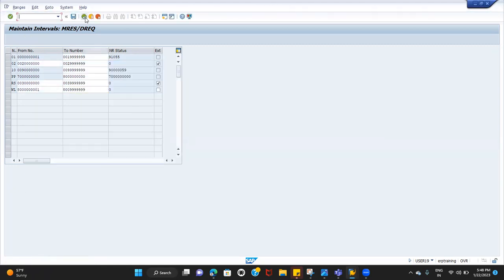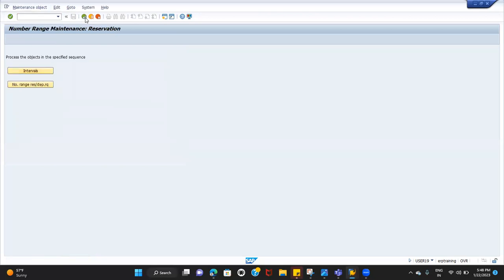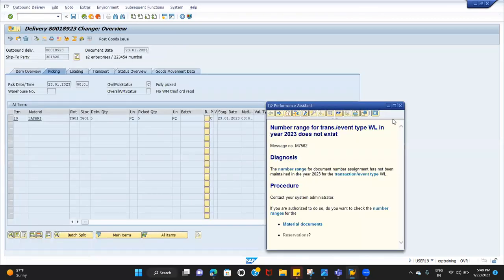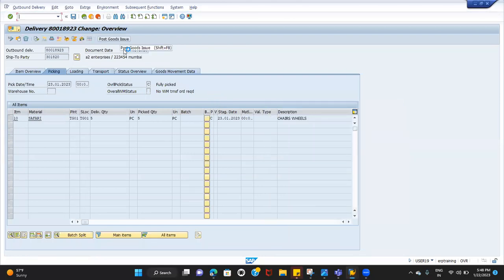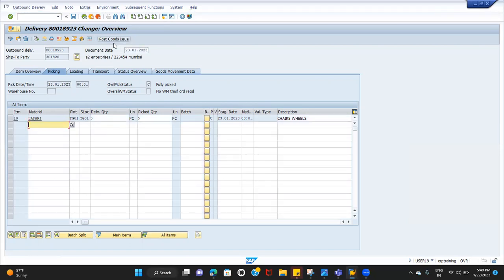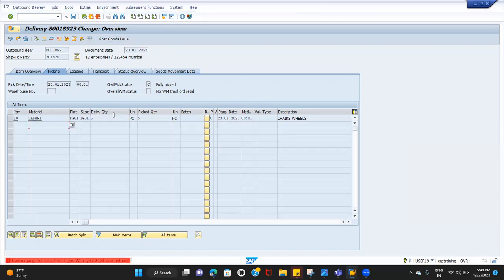Okay, so let me go back and try to post it. Okay, still we'll get some issues. So because it is an integration point, right? Like we'll be triggering to inventory management as well as finance and SD module, 3 integration points. So we'll get some integration issues. Let's try, like we'll try to resolve remaining. Okay, still I'm getting issue. Okay, same number range.